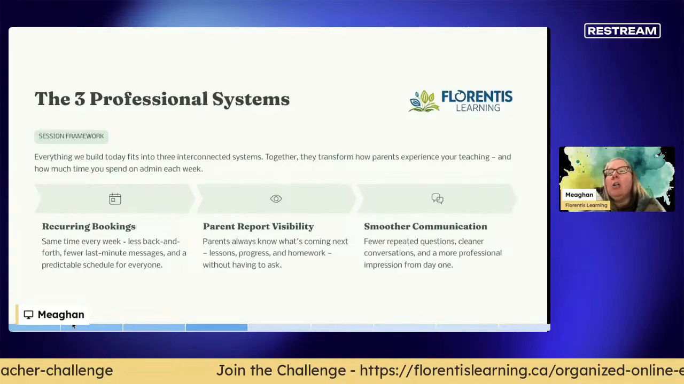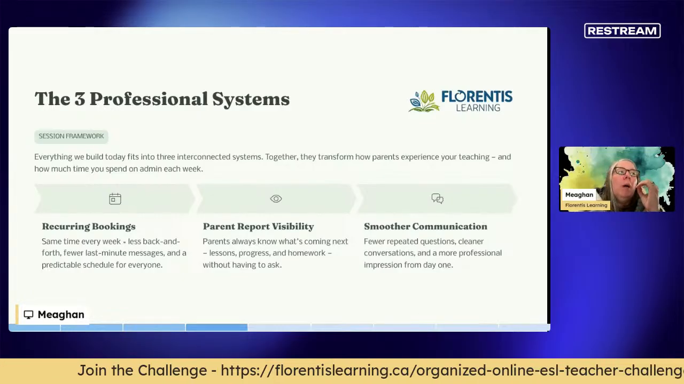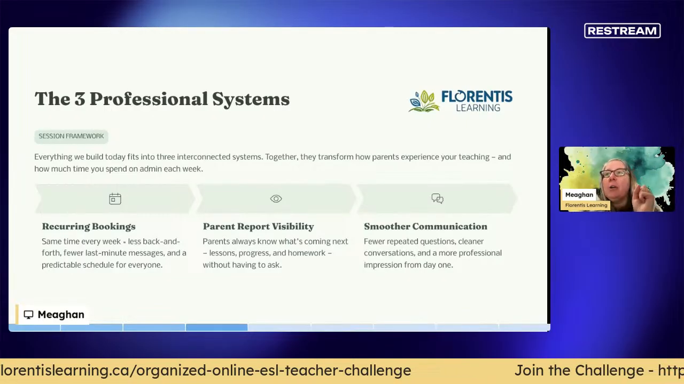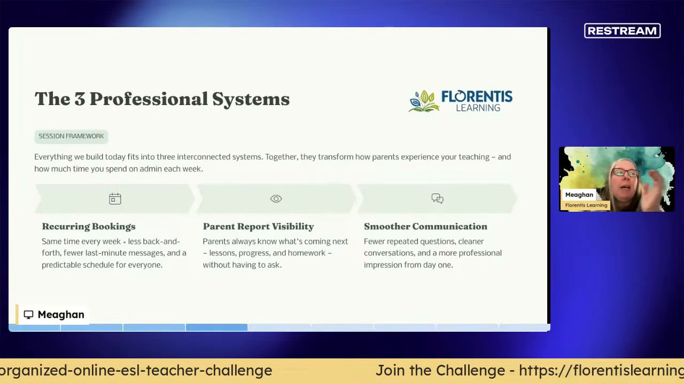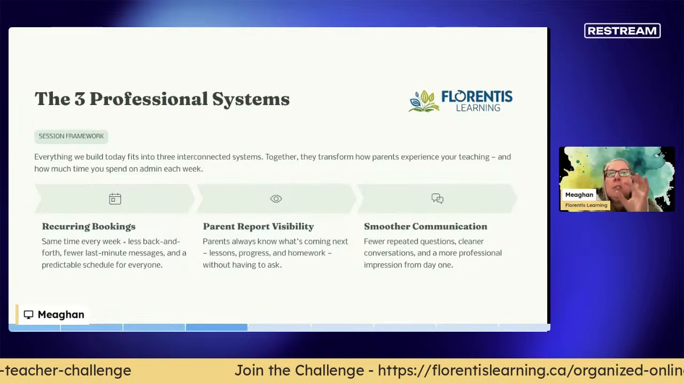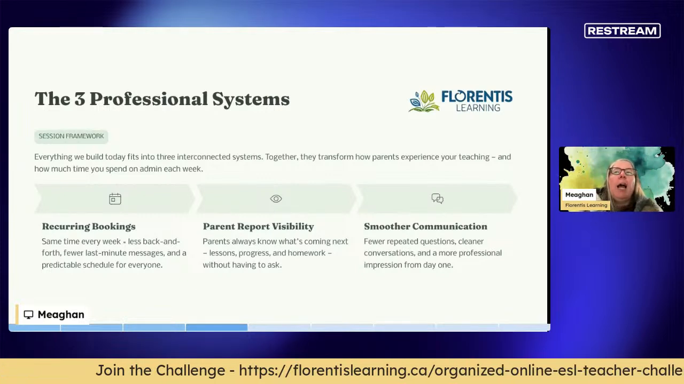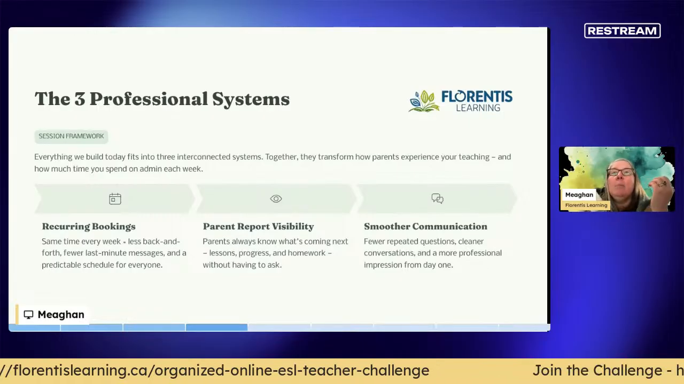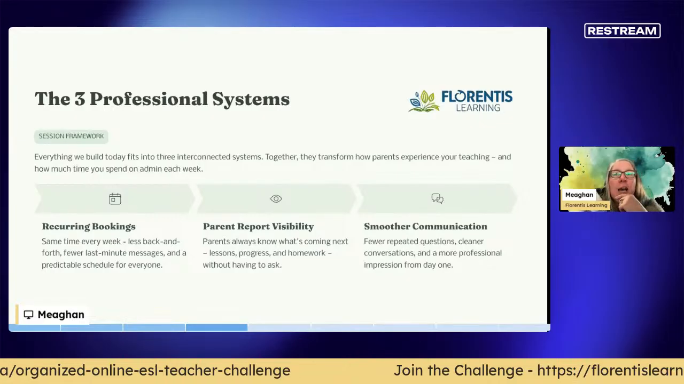So today we want to look at this interconnected system. So this is our reoccurring bookings, where we're going to have less back and forth, fewer last minute messages, this predictable schedule. We're going to have parent report visibility. And so where is the parent report? How do they know what's coming next? So we'll take a look at that.